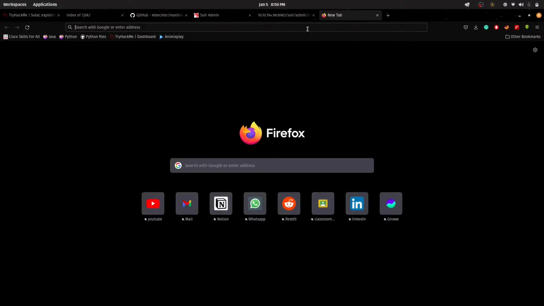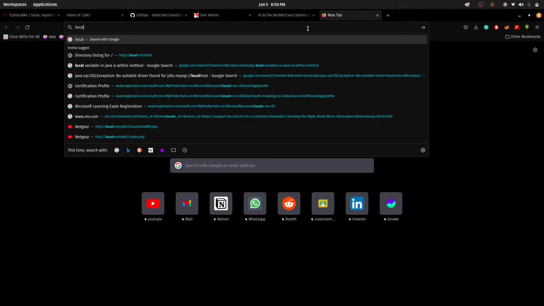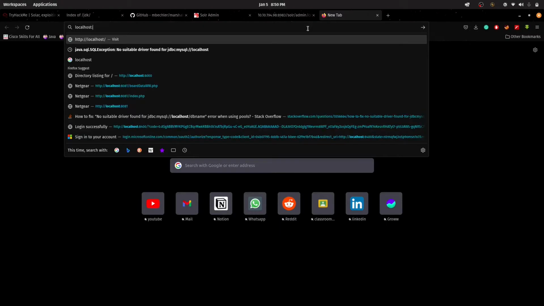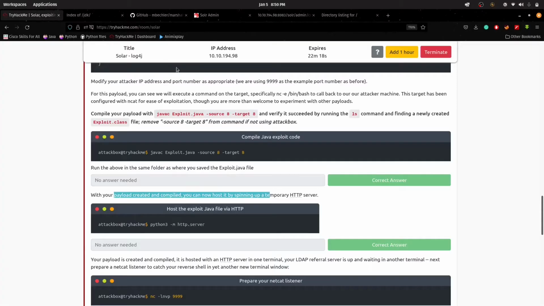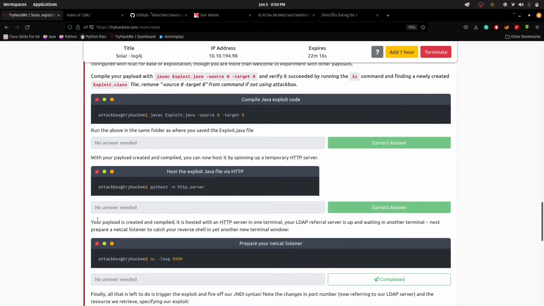So you should see something like this on your localhost 8000, I guess is the port number. On your localhost you need to see exploit.class to continue. Your payload is created and compiled. It is hosted with an HTTP server in one terminal. Your LDAP referral server is up and waiting in another terminal. Next, prepare a netcat listener to catch your reverse shell in another new terminal.